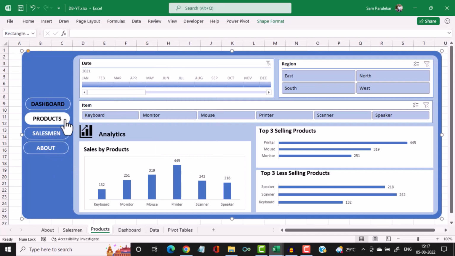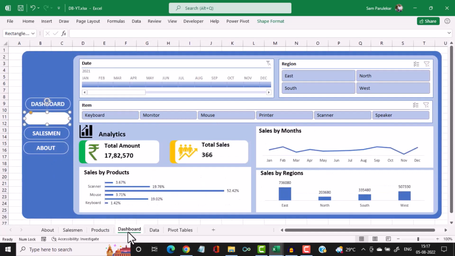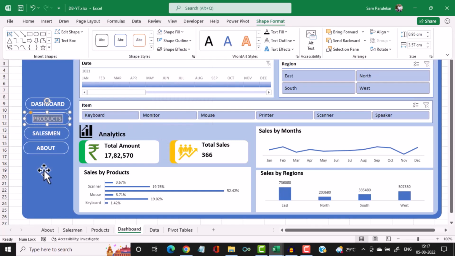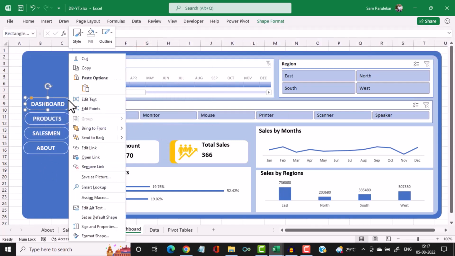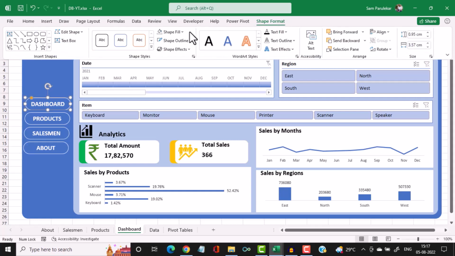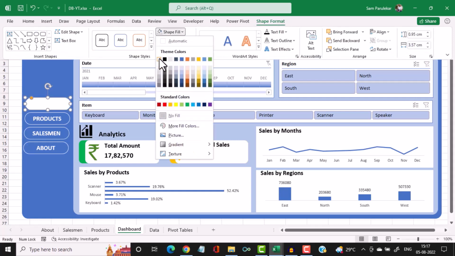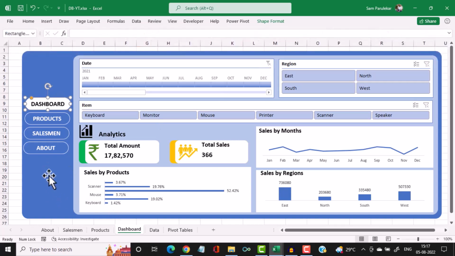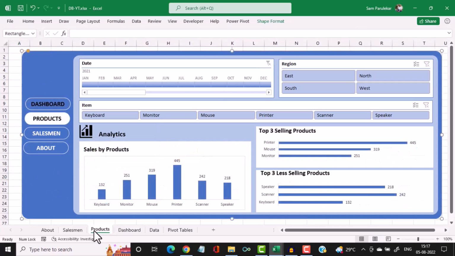So that's how your products would look. That's how your dashboard would look. But in dashboard, this should be in white color and the fill should be none. And the dashboard color, fill should be white, and the text color should be black. So this is how my dashboard should look. This is how product should look.